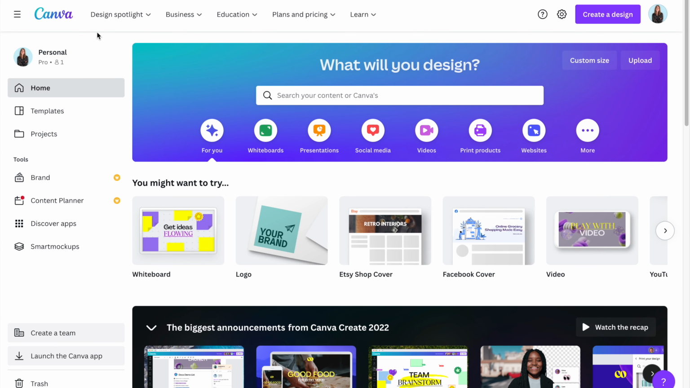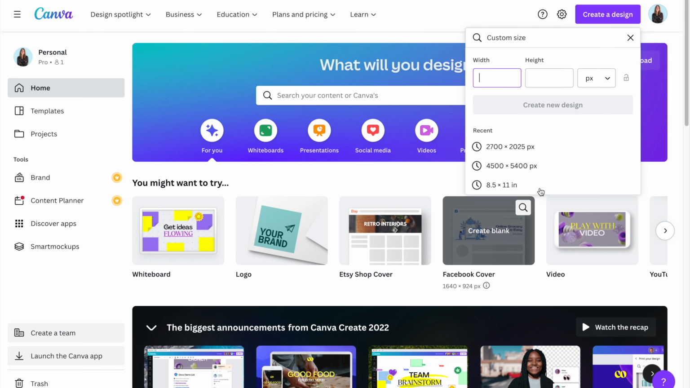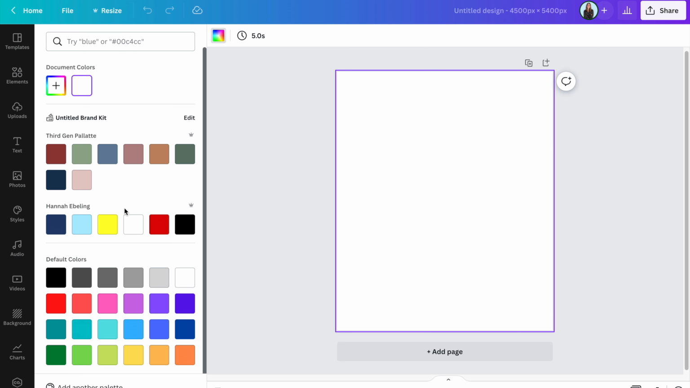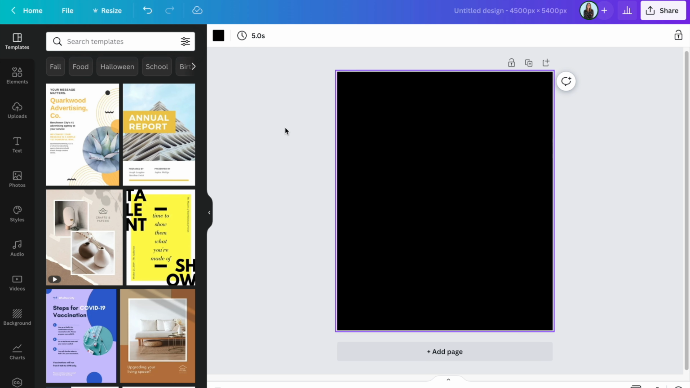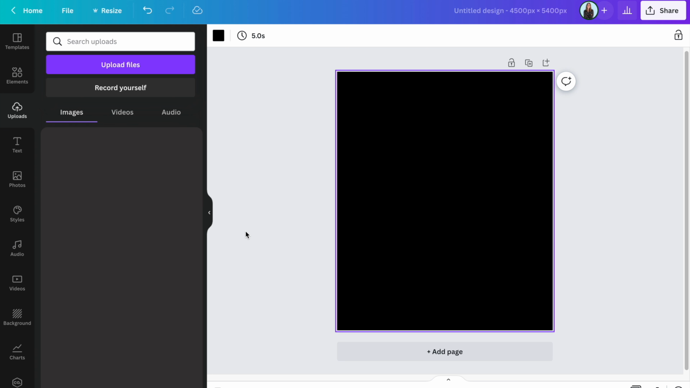Okay, so now I am logged into my Canva Pro account, and I am just gonna go ahead and create a design. So I'm gonna do a custom size in that 4,500 by 5,400, which is pretty standard for a merch t-shirt and just what I like to design for. All right, so we are starting out with a blank canvas, and I usually like to just turn this black because I find it's easiest to use. And then I am gonna go over to uploads and go ahead and upload the new graphics that we just picked out from All American Graphics.